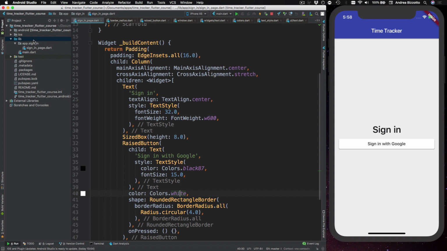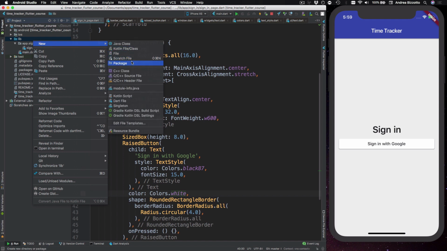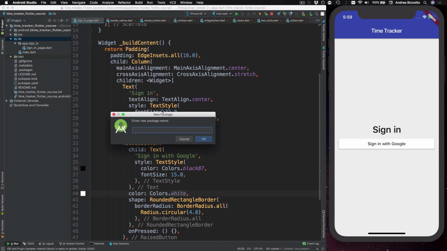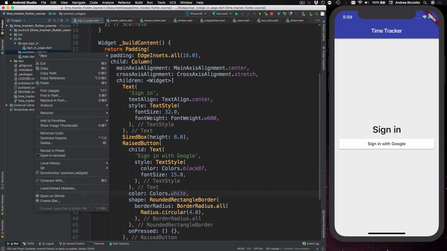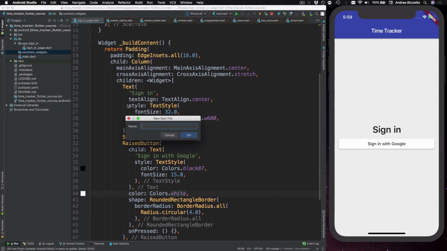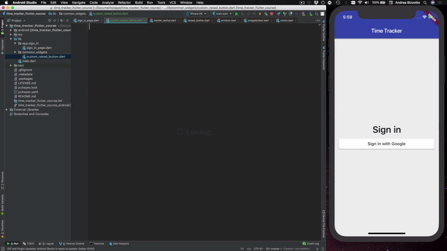So over here in my project panel, I can create a new folder, and here I'm going to name it common widgets. And then inside this folder, I'm going to create a new Dart file, and I'm going to name it custom raised button, like this. Alright, so we are going to add the code for our custom raised button in the next video.